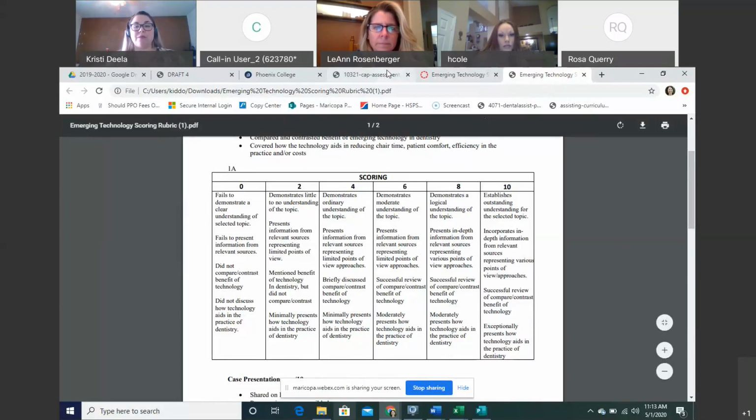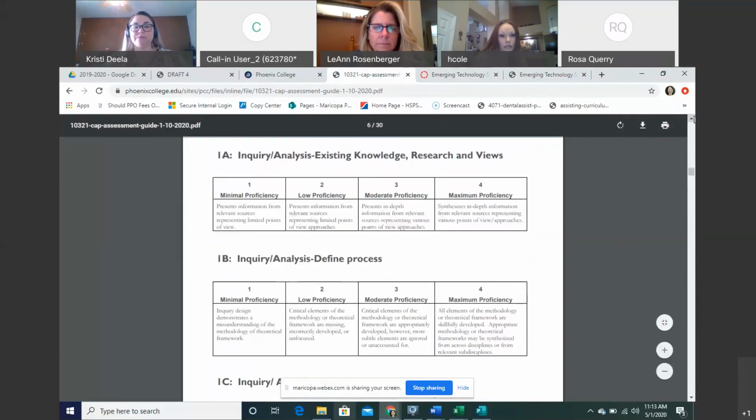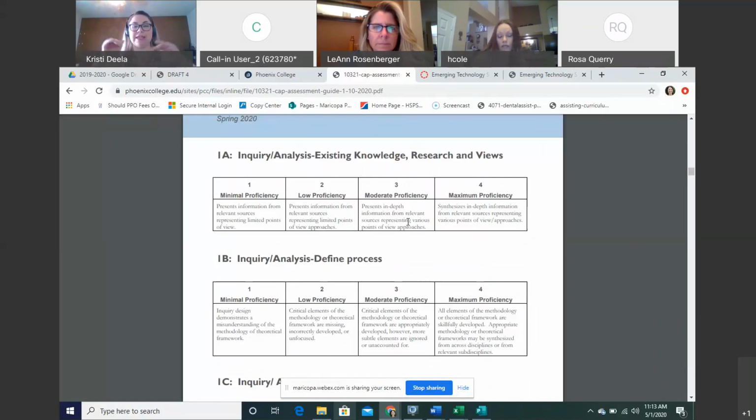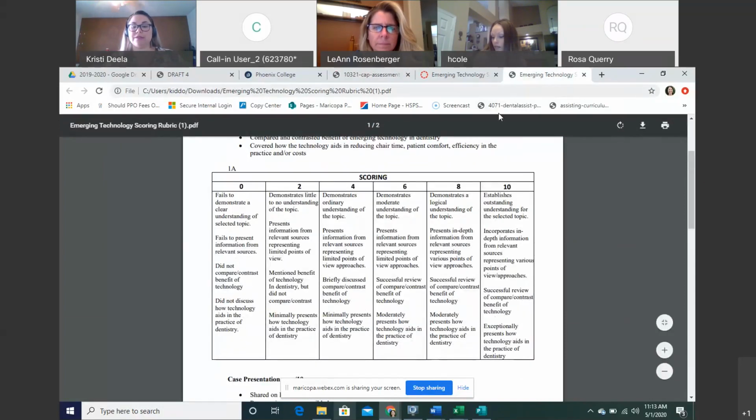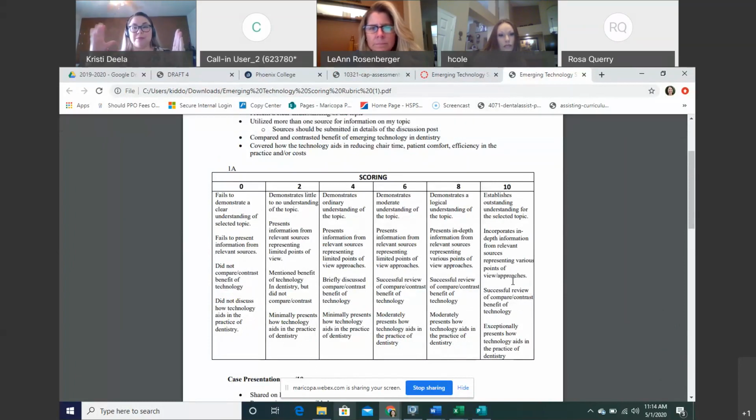So when I look at the 1A, that's inquiry analysis, existing knowledge, research, and views. And I copy and pasted the words from this particular rubric inside of my existing rubric. So where it says incorporates in-depth information from relevant sources representing various points of view. And even though mine is a 10 scale, 10 is number 4 on their scale. And then I did 8 as number 3 and 4 as number 2 and 2 as number 1.